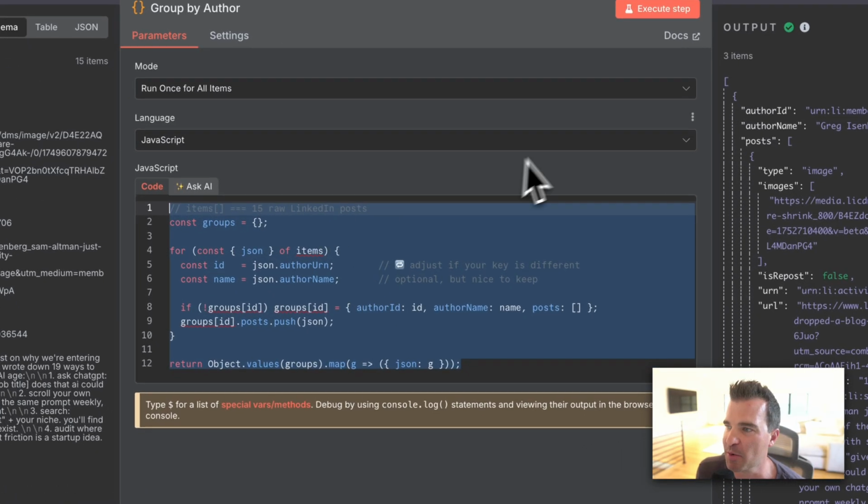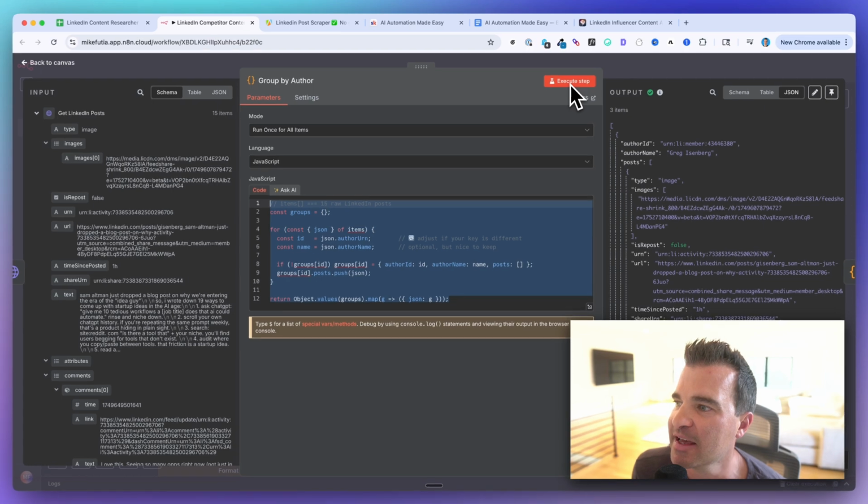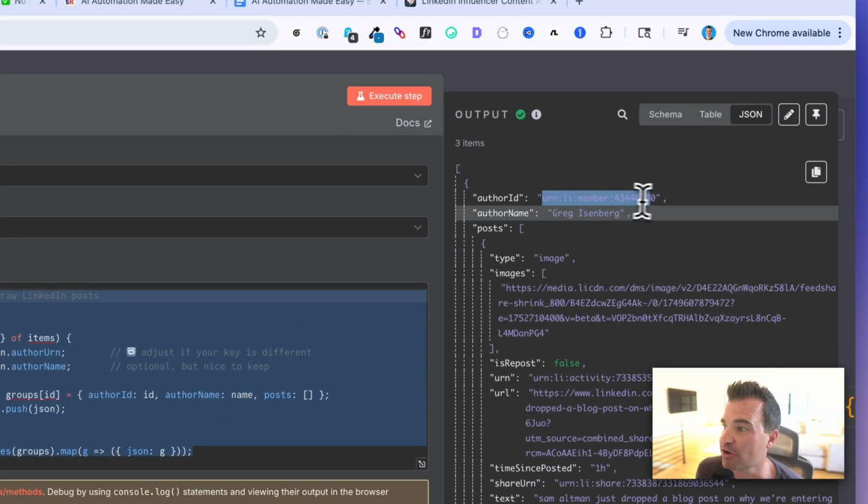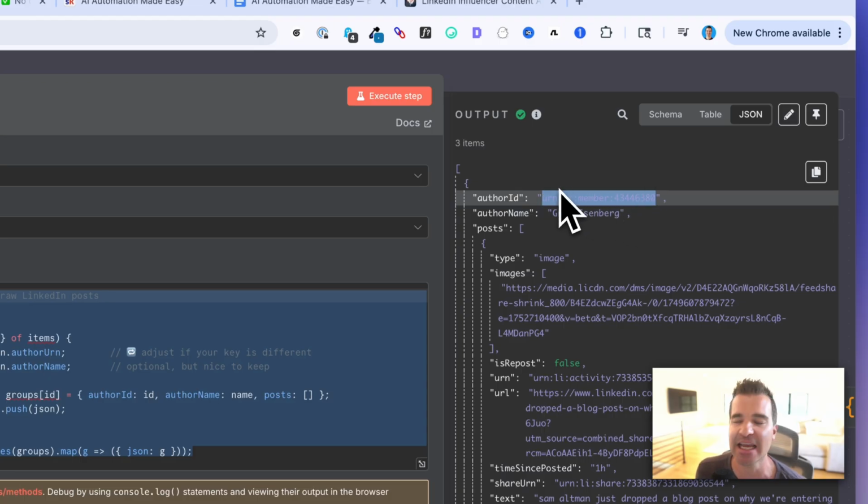But what this code is doing when I hit execute step is it's going to append. Now you can see we've got Greg's author name and his author ID, not the URL rather, the author ID, which is his LinkedIn author ID.